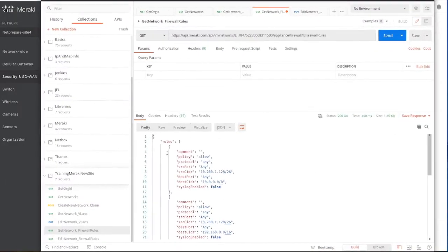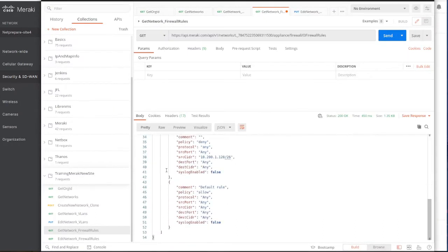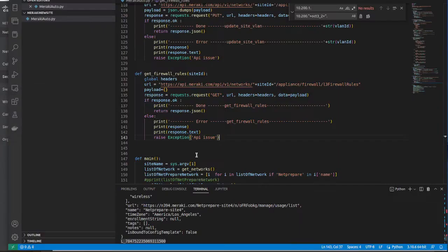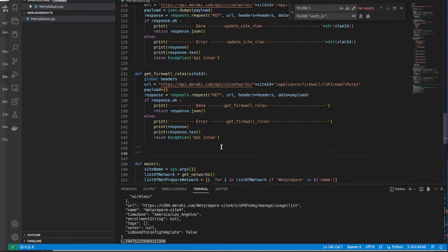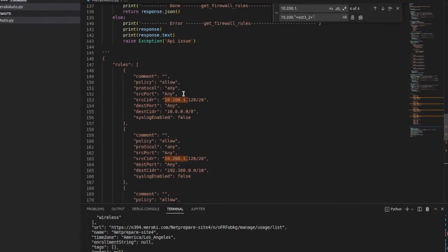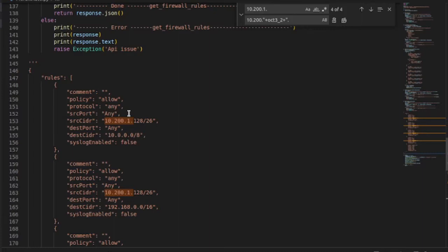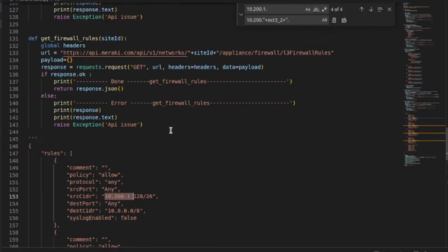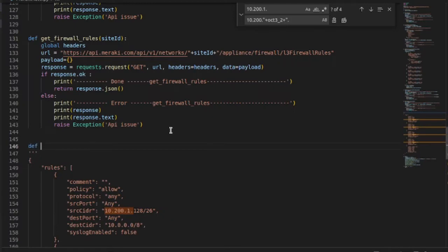So based on this output here, let's make a list, a for loop. So we will loop through that, and whenever this value has 10.200.1 in it, because that's the printer subnet, we'll change that value to the proper subnet. All right, so let's do this here. Another function.